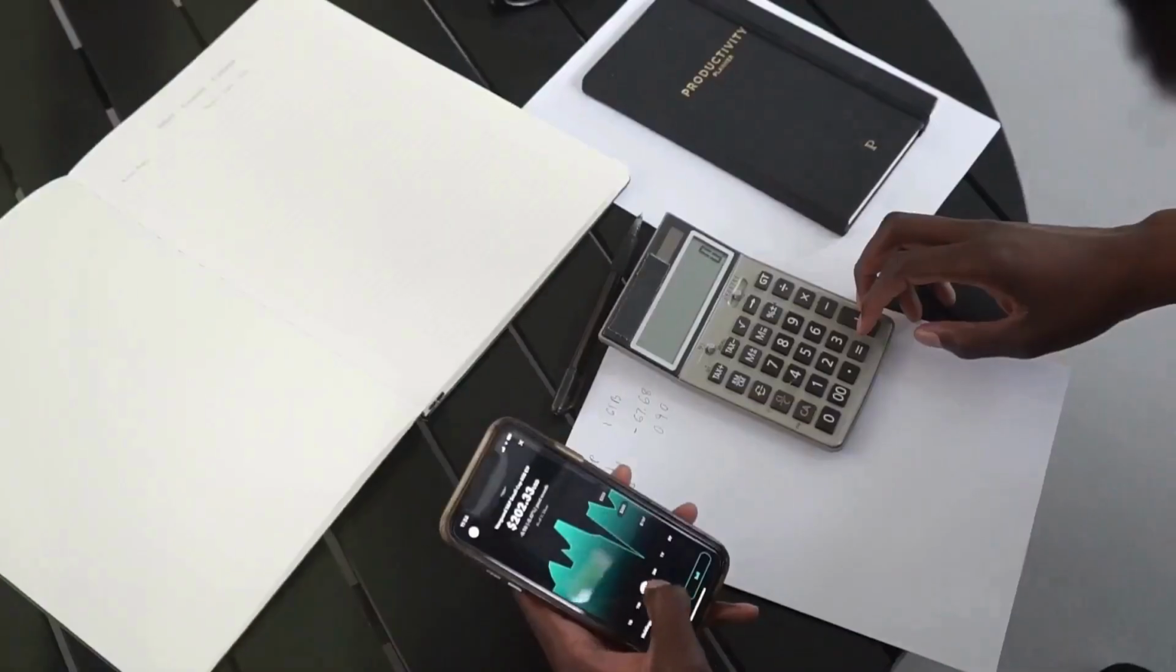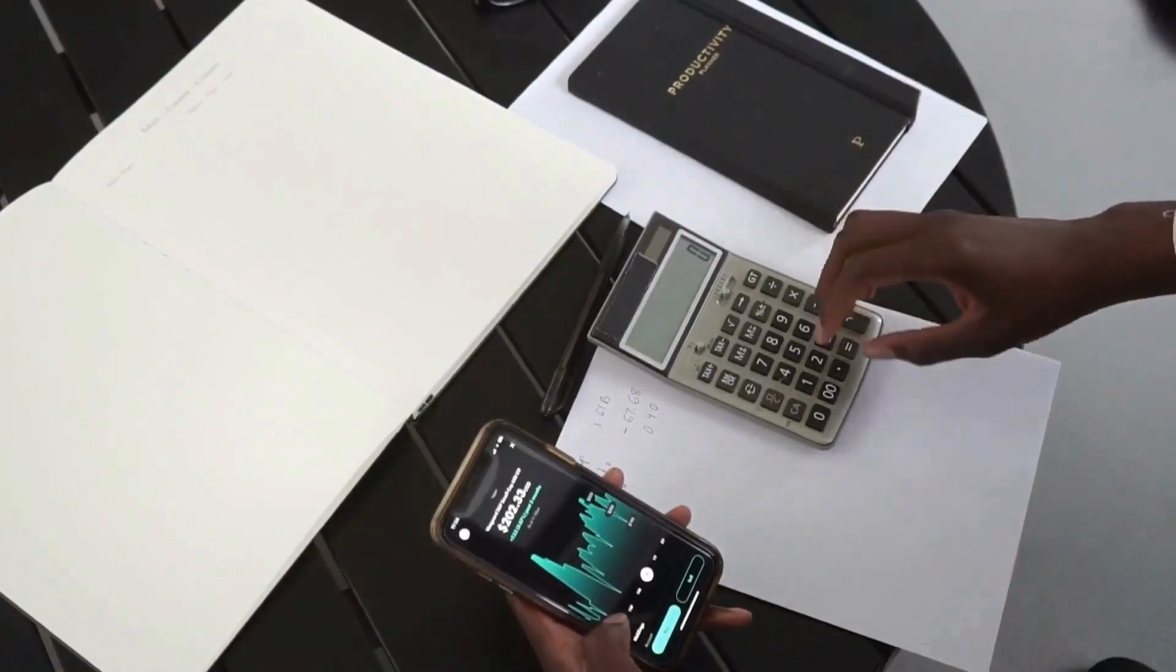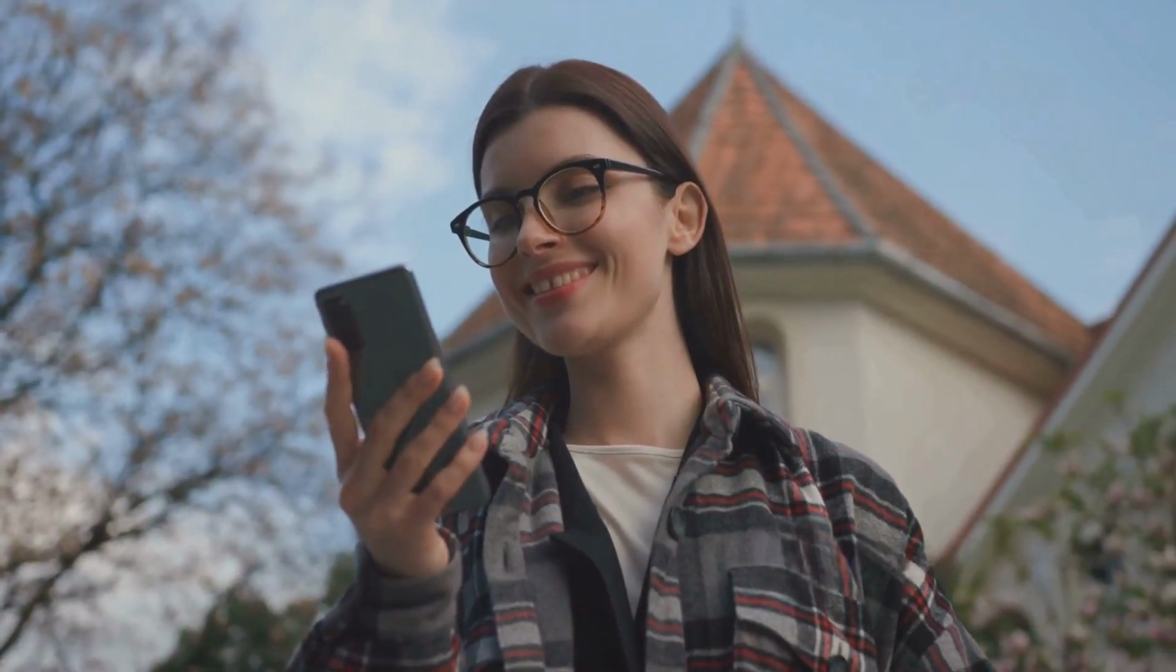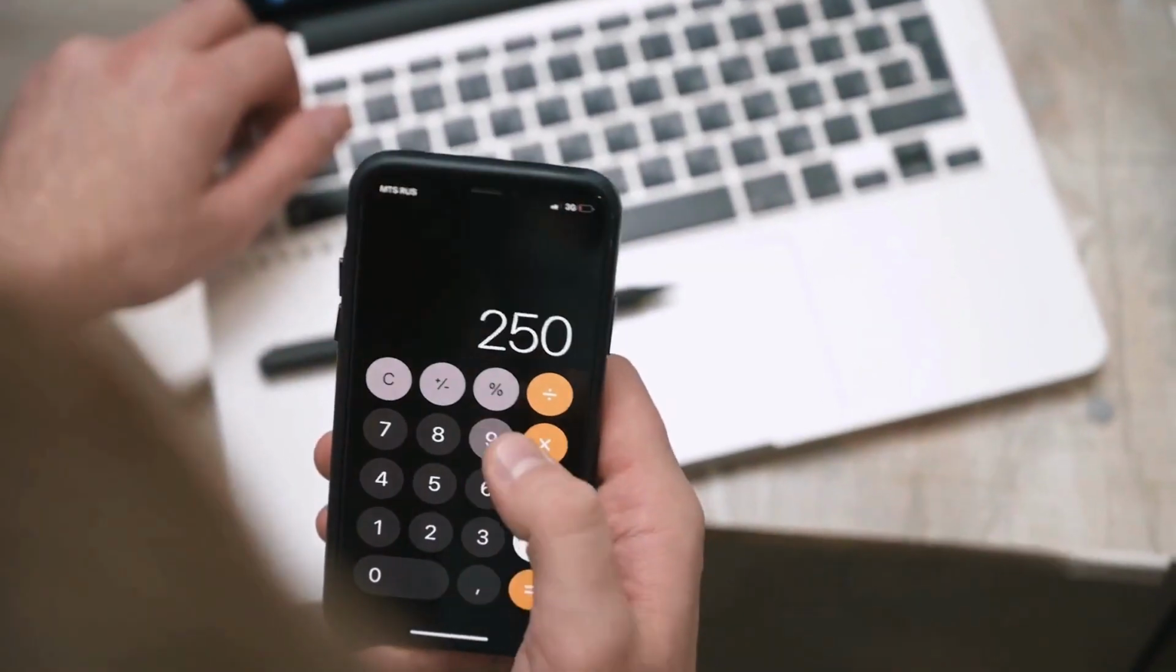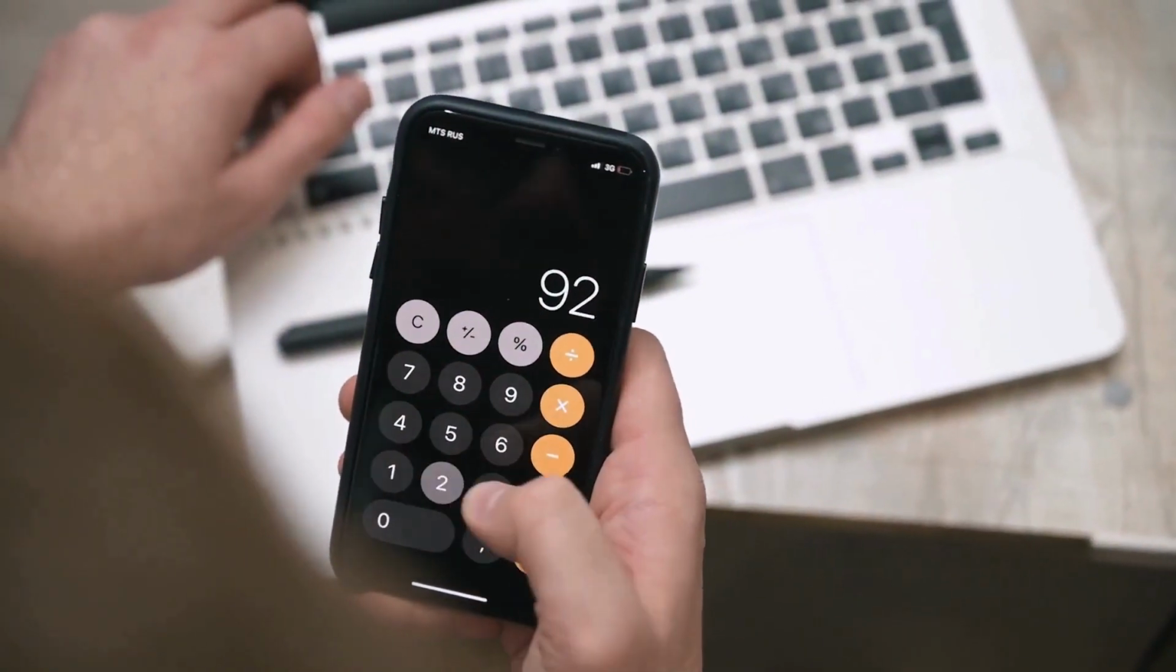Hey there, students! If you're tired of lugging around that bulky graphing calculator, I've got some exciting news for you. Today we're diving into the top graphing calculator apps for Android users.